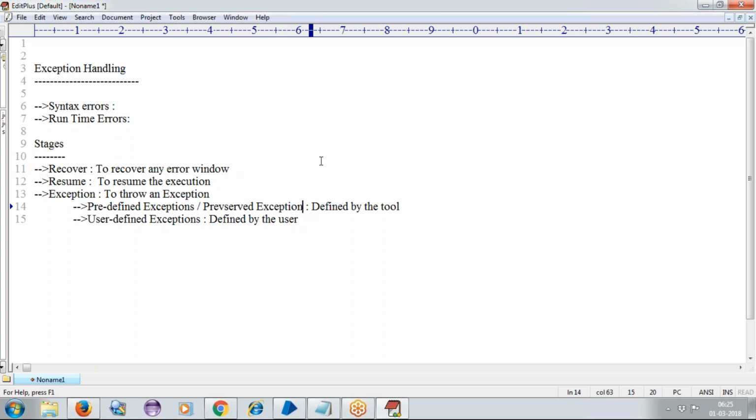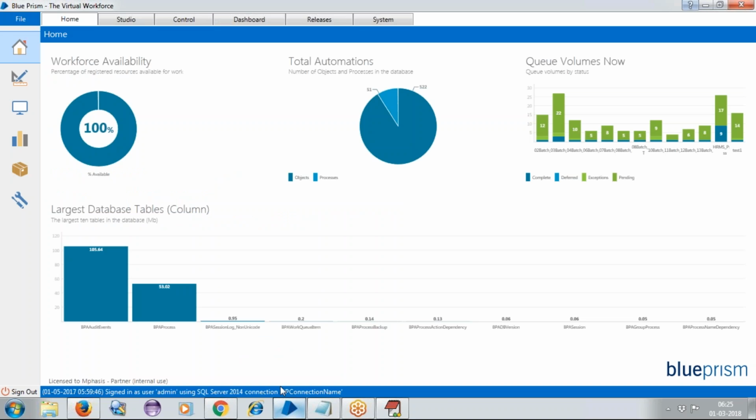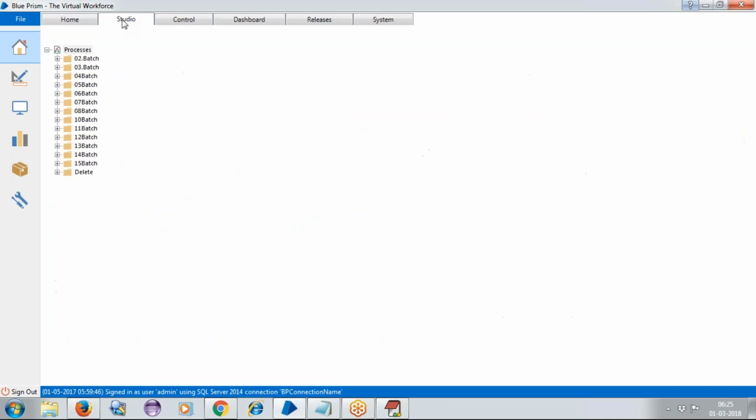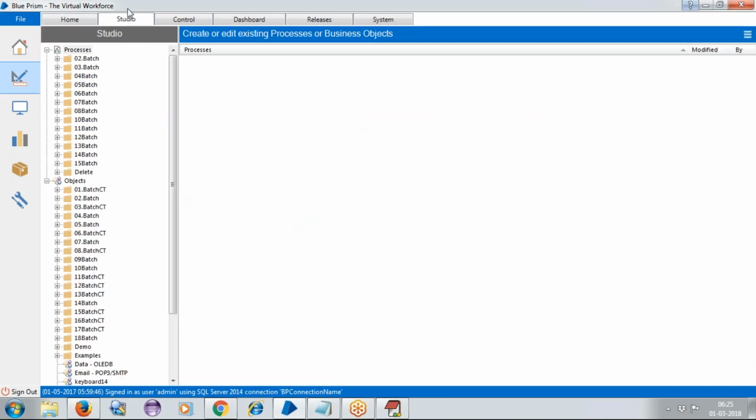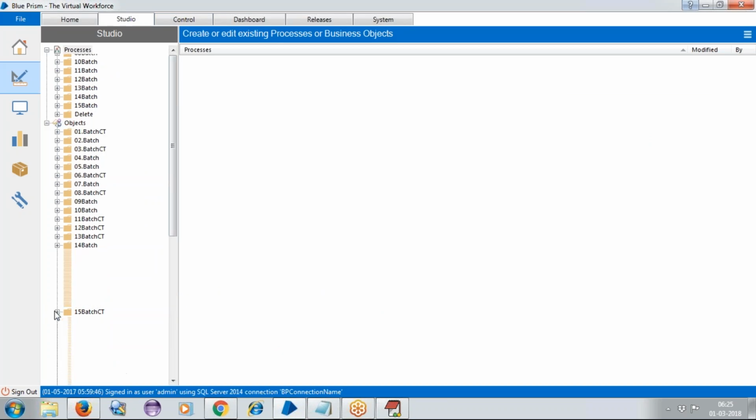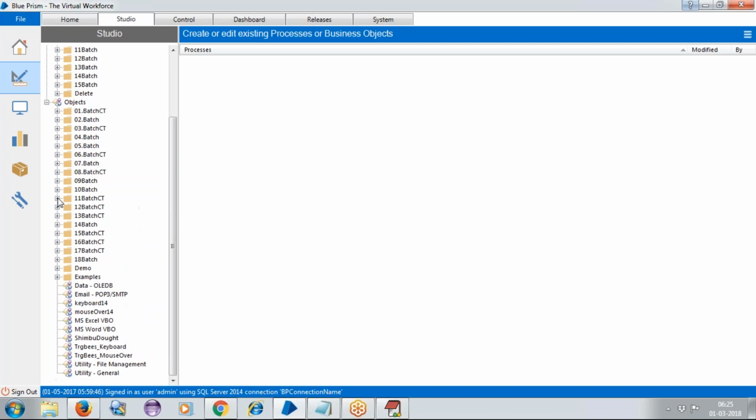Okay, right. Now we can see here how we can utilize these things. So let's understand how we can utilize these particular stages here. For that, we need to create an object. It will be in the Studio tab. This is the common activity, and we need to create the object here.